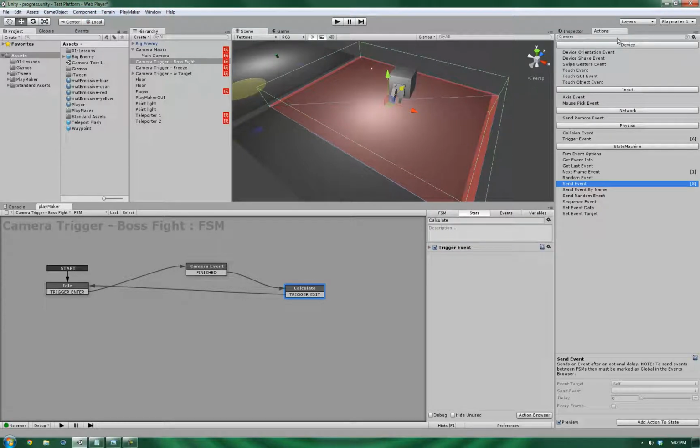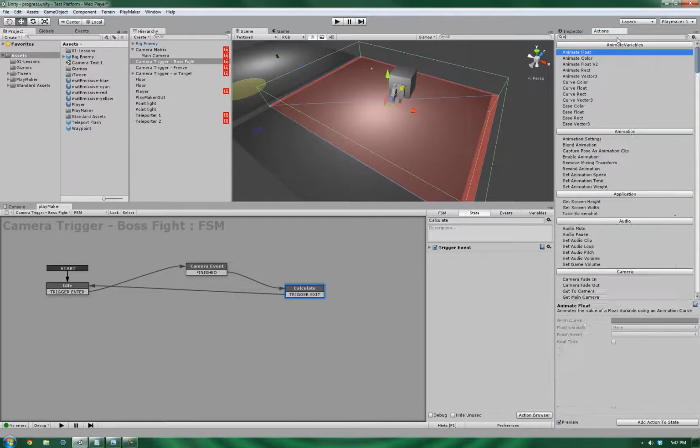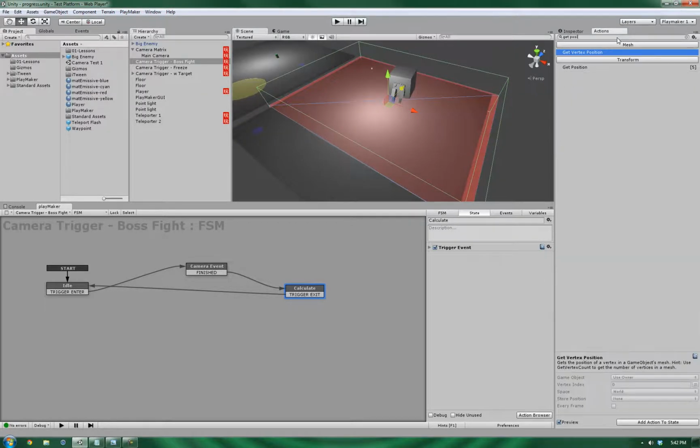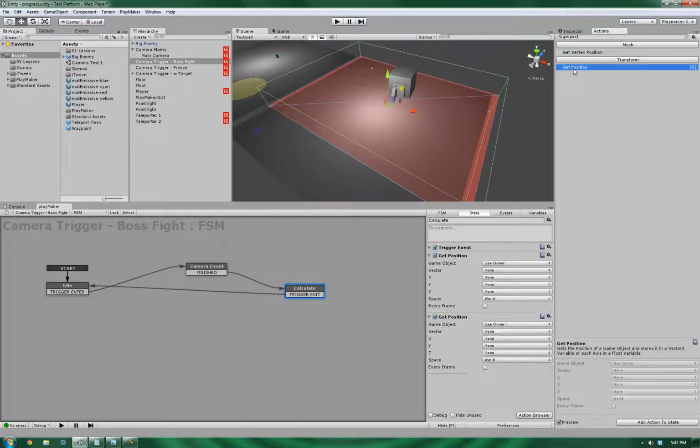So now that we've got that, let's get the position information from those variables that we've declared. So get position. Let's add two of them. First one is going to be the boss to fight. Second one is going to be the player. Let's store it in boss vector and player vector respectively.